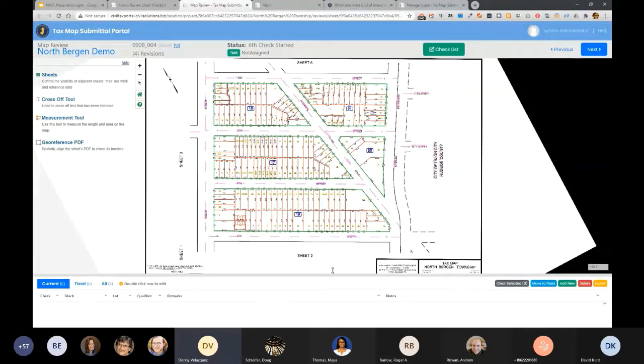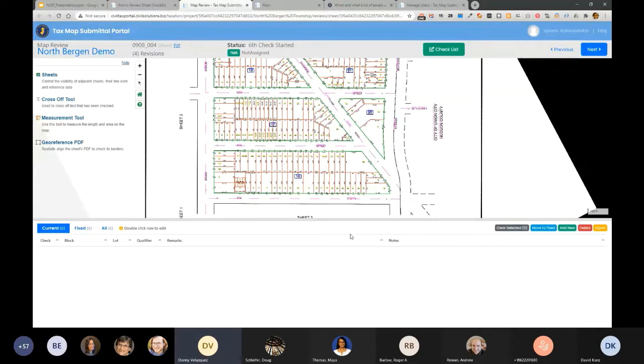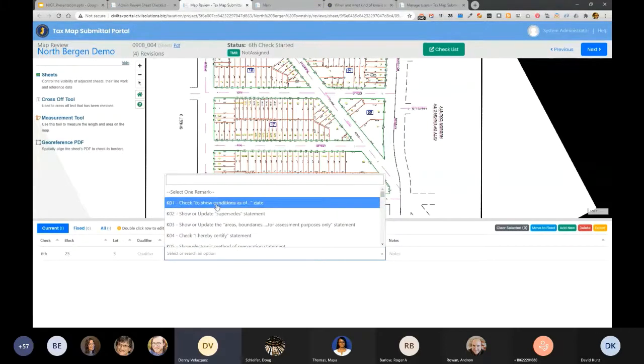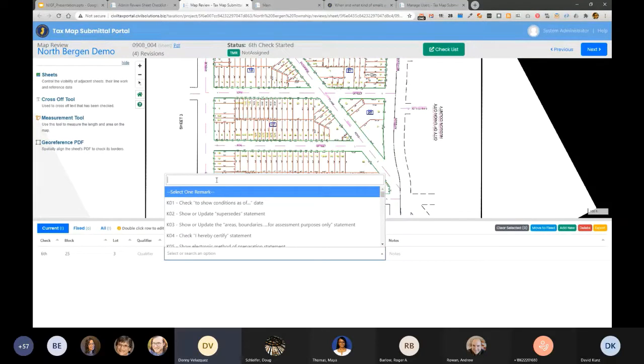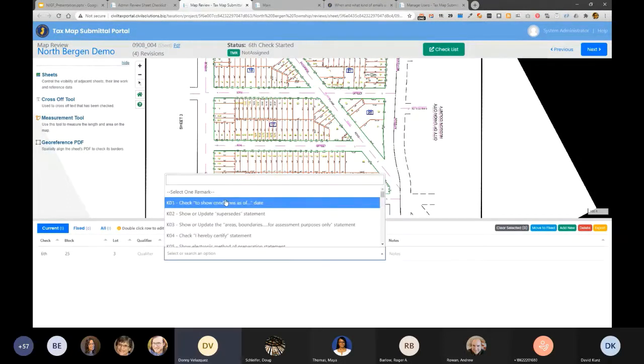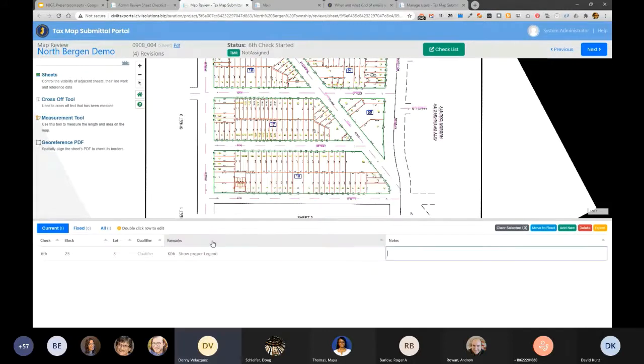One last thing, the map viewer also gives them a table at the bottom. This lets them build out their report. As they're going through, they can fill out issues that they might see. And also, we loaded in their book for codes, so all their codes are accessible now. They're also searchable. So let's say they're looking for the preparation statement or legend. Type in preparation, or type in legend. There we go. There's a code for that.